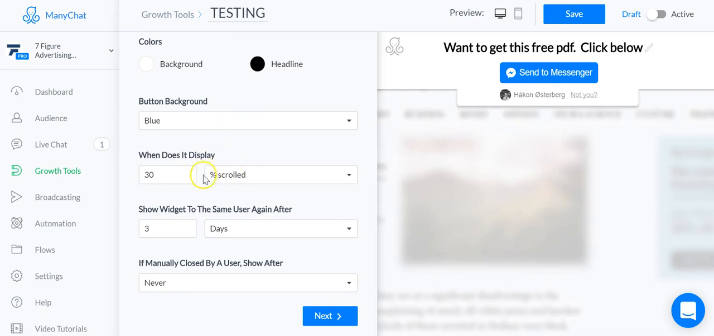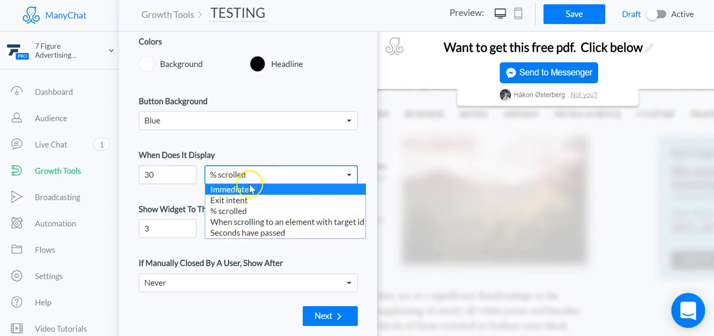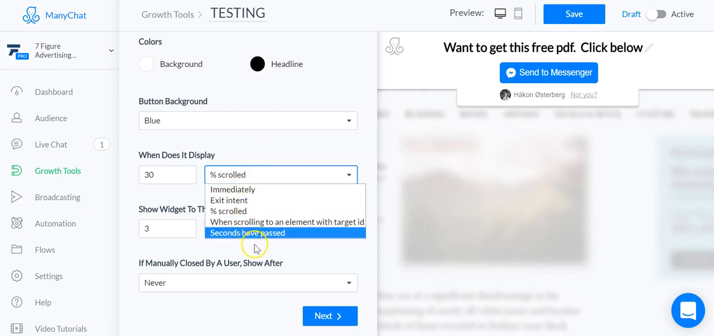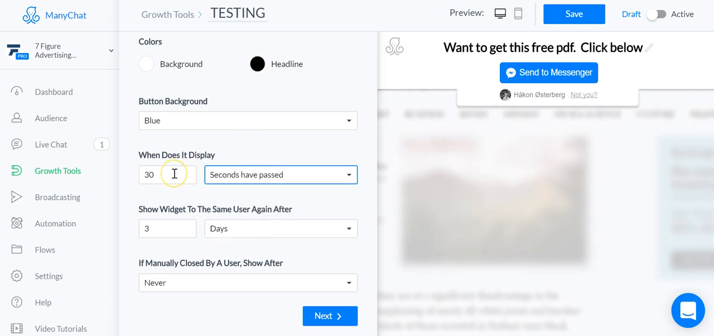And then you can decide when it should display. Immediately, after 30 seconds, or really depends on you. So for example, if they go into a website and they have been there for 30 seconds, or maybe you want to have 10 seconds, they get this pop-up: want to get this free PDF, click below, and that way you get them into your messenger bot.